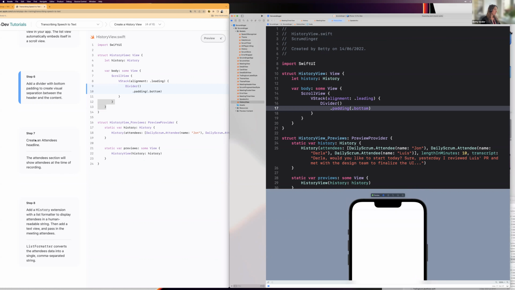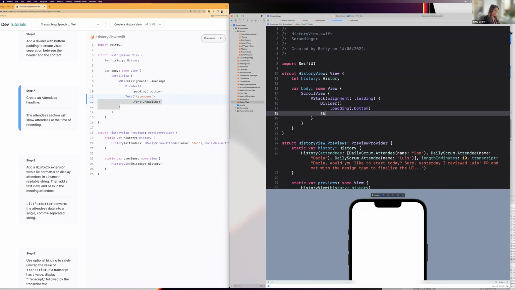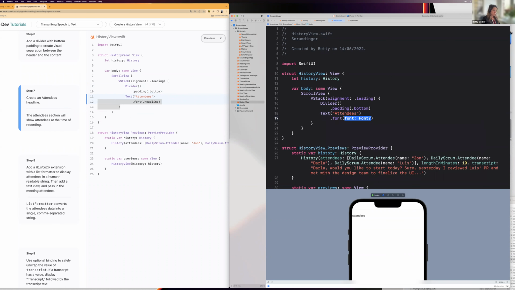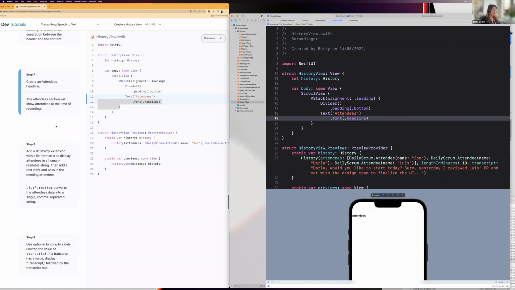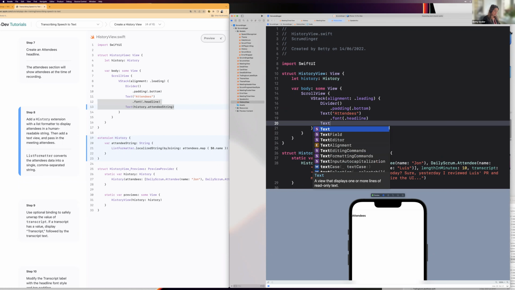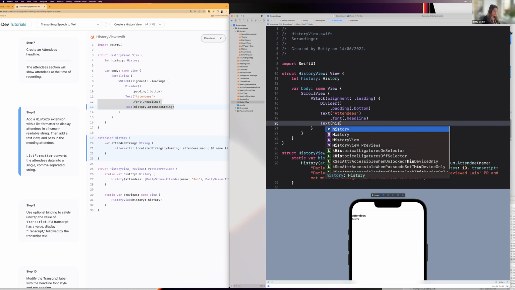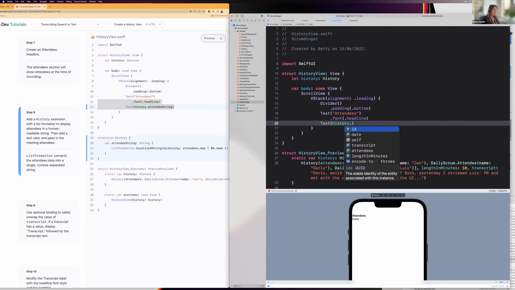Create an attendees headline. So it's just above my divider, attendees, with a font headline. The attendees section will show attendees at the time of recording. Now we have to add the history. Oops, no, it's not a string. It's a string, but it's in the view model, attendees, so history.